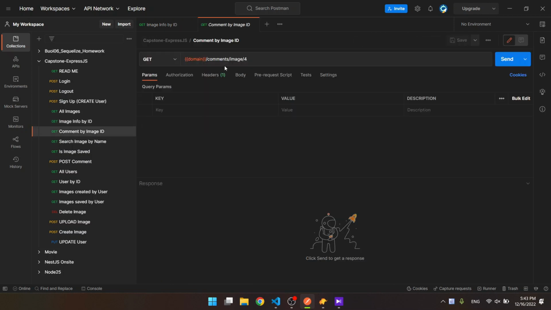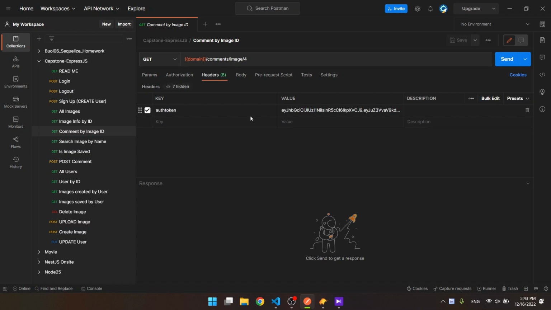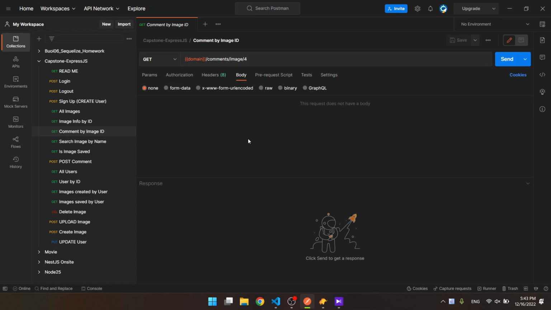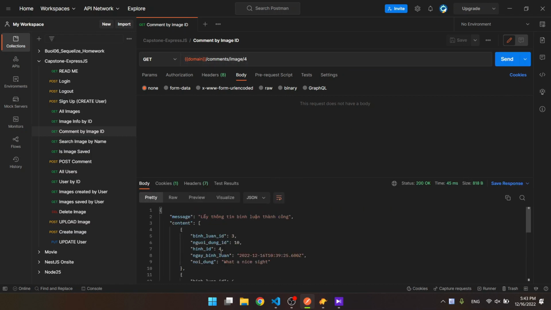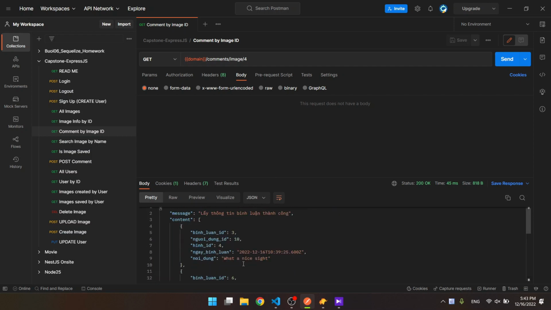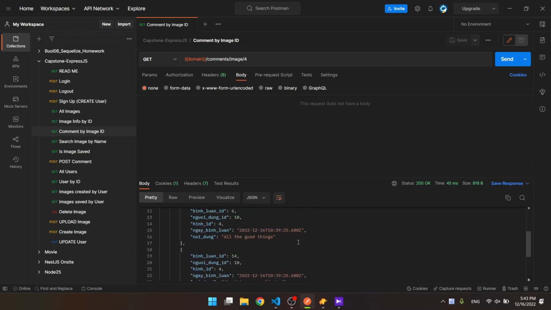Next, we have the comments by image ID. Okay, so this one we get the comments on the image. Yeah, we post the image and other people post comments on the image, wanting to say anything they want. So here, the body is not needed. Okay, this is for the comments on the image with ID 4, and we get the comments.